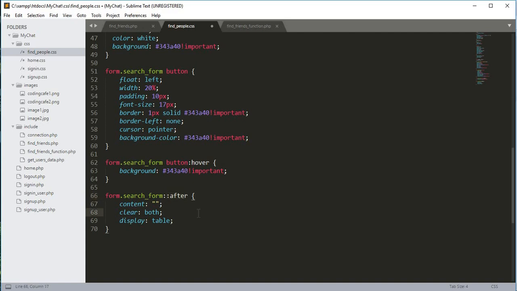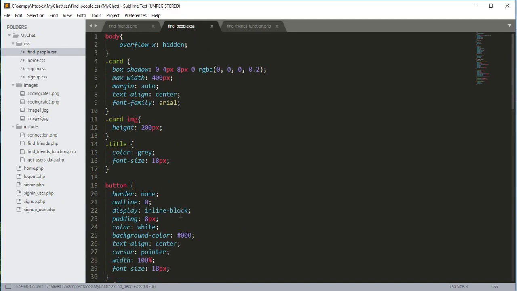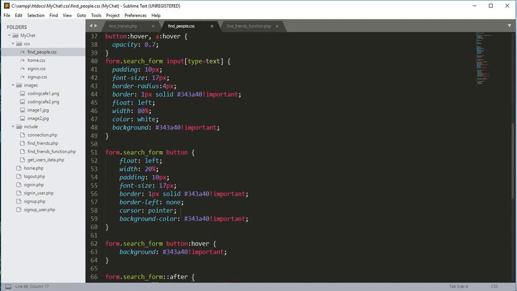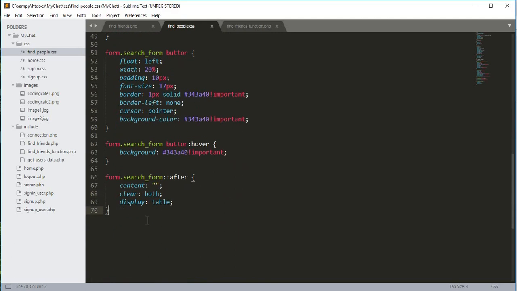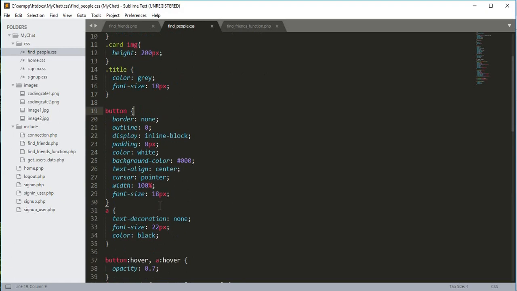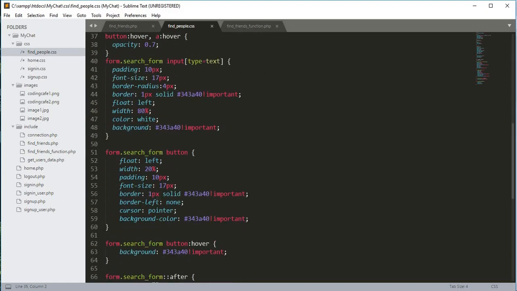Okay, so now if we just save this and check it out on our browser, you can pause the video and type all of this CSS code, or you can go to the link in the description, the source code link. Okay, so check that out, the source code.